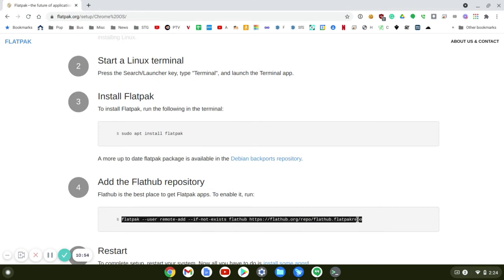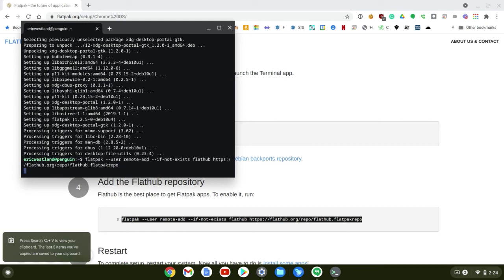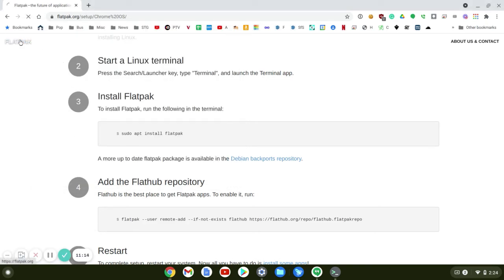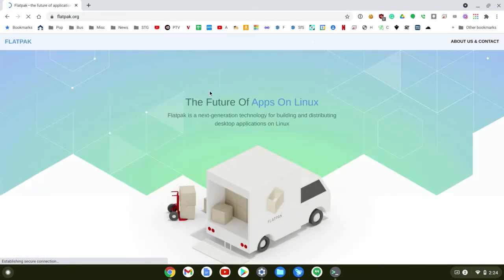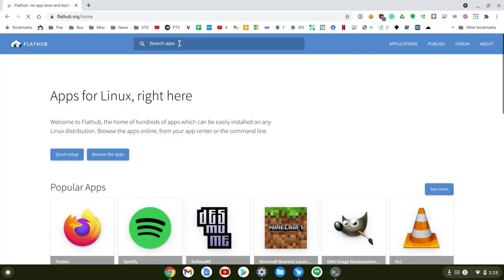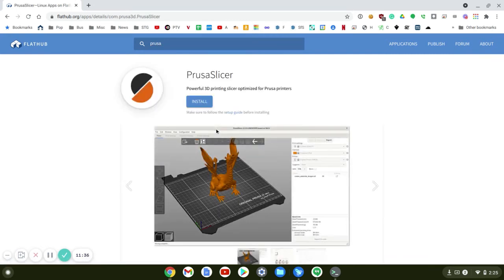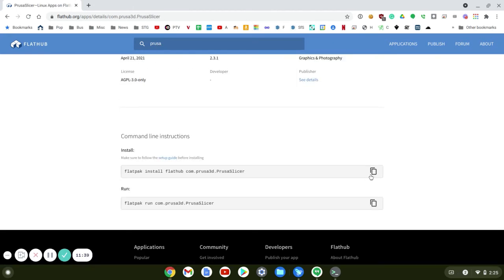So now we'll go to copy the code in step number four, jump into here, paste it, hit enter, and hopefully this one will go just a little bit better. So let's now go ahead and go back to Flatpak, the home page here, and down at the bottom there's a place where we can say browse apps. I'll search for Prusa. There it is. Click on this and just jump right down to the bottom here.